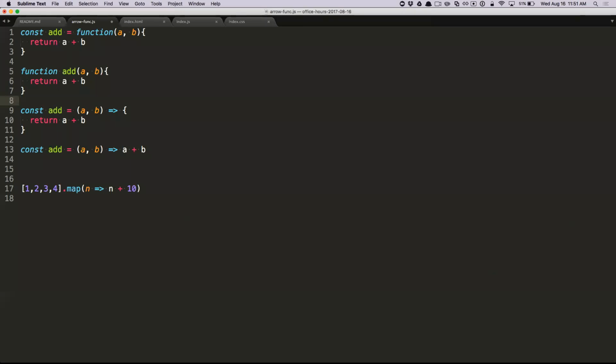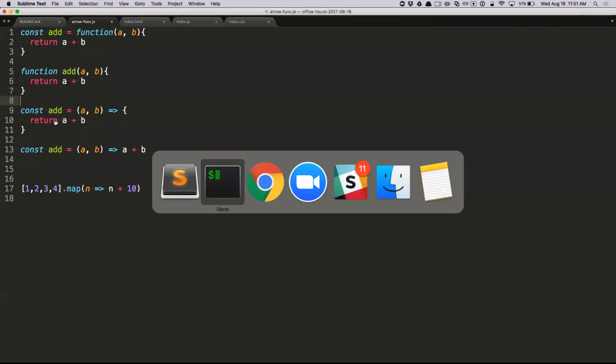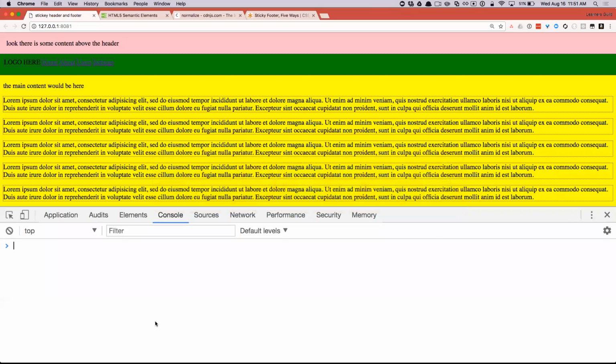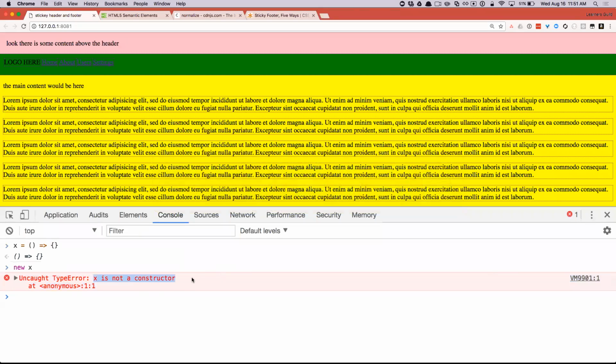Does that mean it's impossible to create a constructor function using an arrow? You cannot use an arrow function as a constructor. Correct. That's another difference. Thank you. I wasn't going to say that, but that's true. So if you know about constructors, you can't use an arrow function. I believe it even gives you a real error if you say here's an arrow function and then new x, it says x is not a constructor.